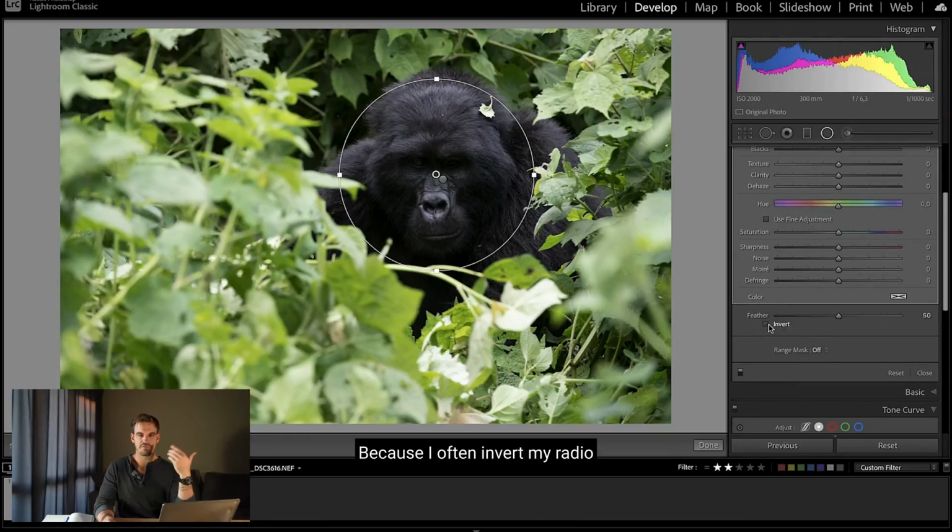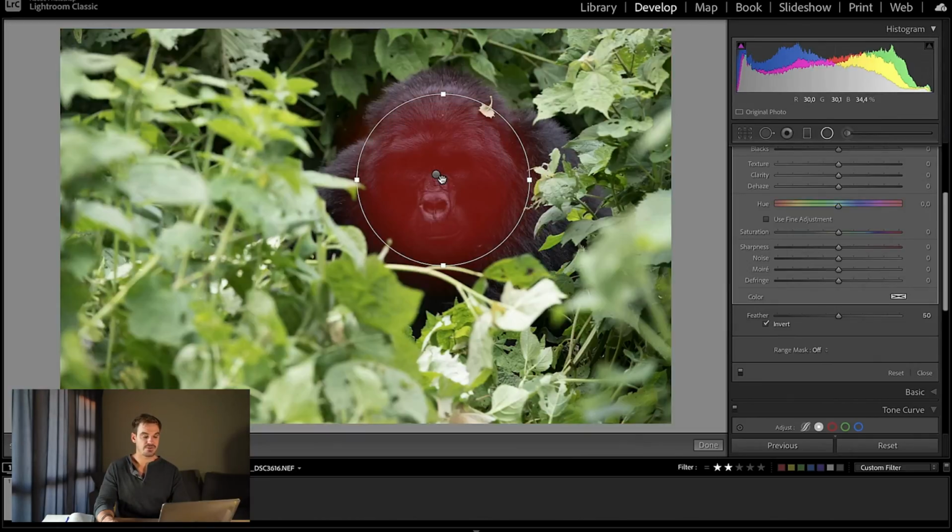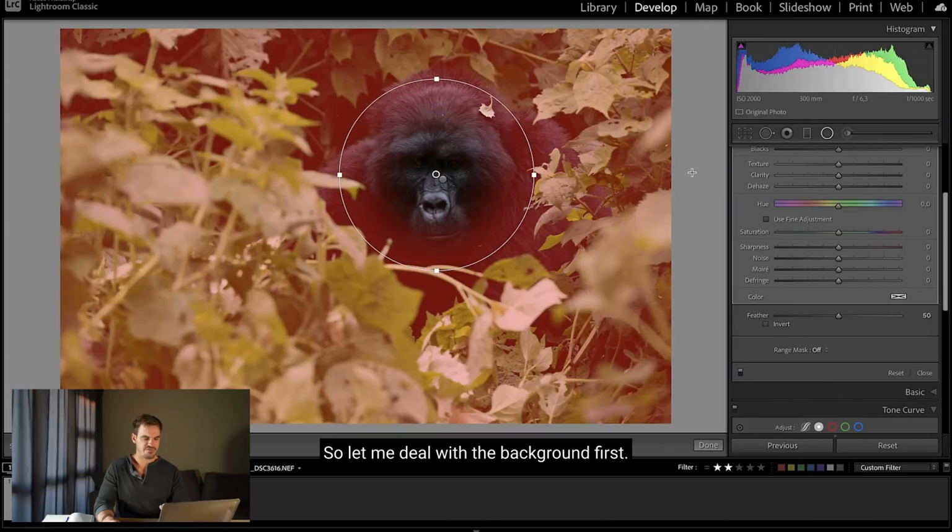My invert, because I often invert my radial filters, is automatically clicked on. Yours will likely come as a standard clicked off. So click it on and off, it does the same thing. So if I click on, this radial filter is affecting outside of my gorilla, and this radial filter is affecting my gorilla's face. So let me deal with the background first. Which one you deal with first is up to you, it doesn't really make a difference.